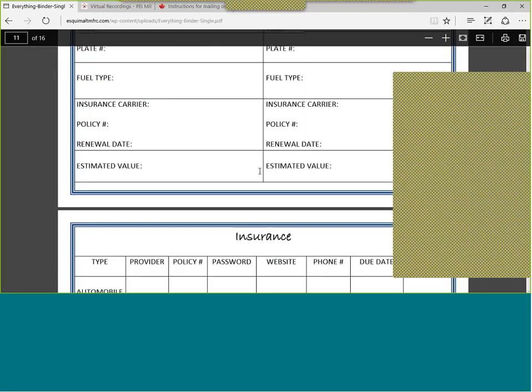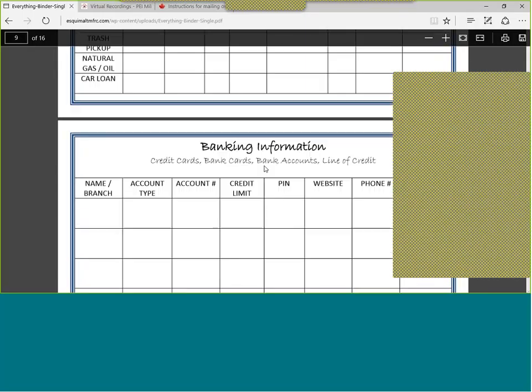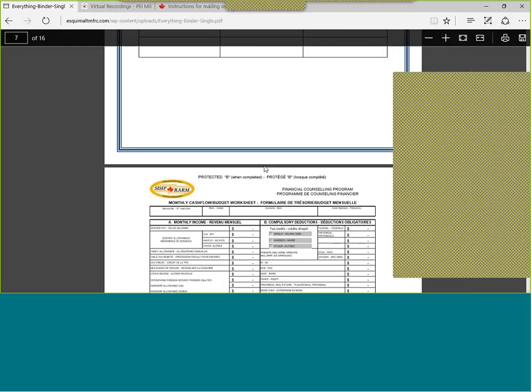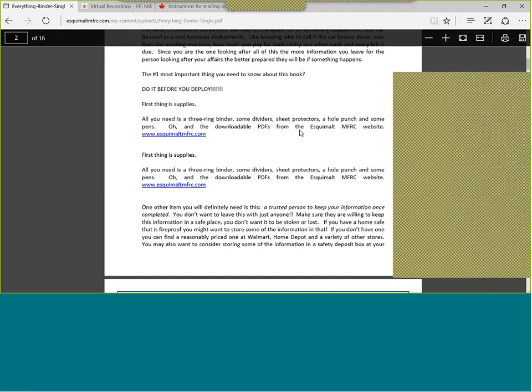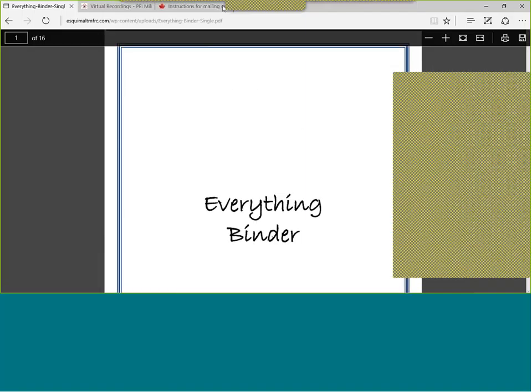So that is going to be coming to Winnipeg very, very soon, and it will be available for pickup at the MFRC, and there will also be a link for it that you can print out at home.